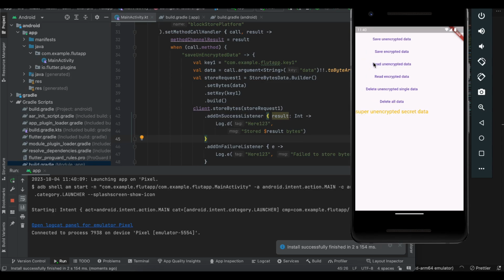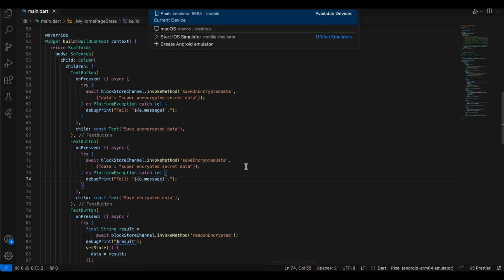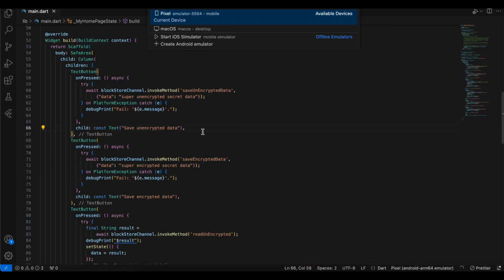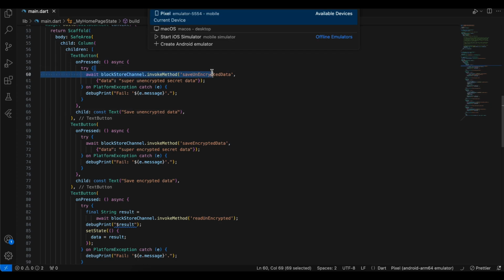I will directly read the data. So here I will see. So here you can see I am still able to read the data. Similar. So yeah, now let's check the implementation. So as usual, on the Flutter side I have only created a few buttons and I'm invoking the appropriate methods and sending the data as well.